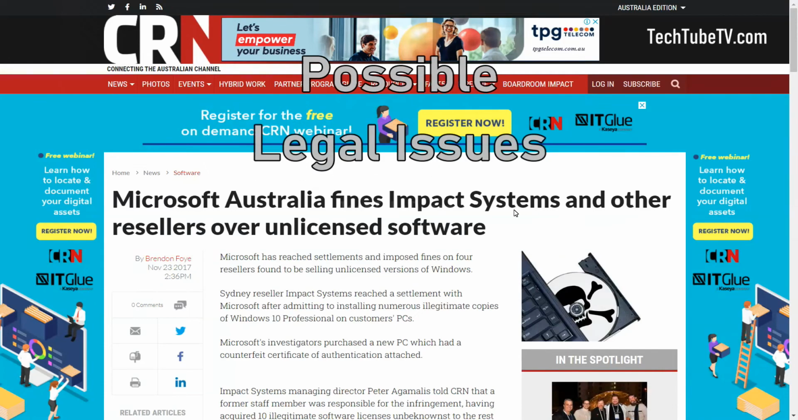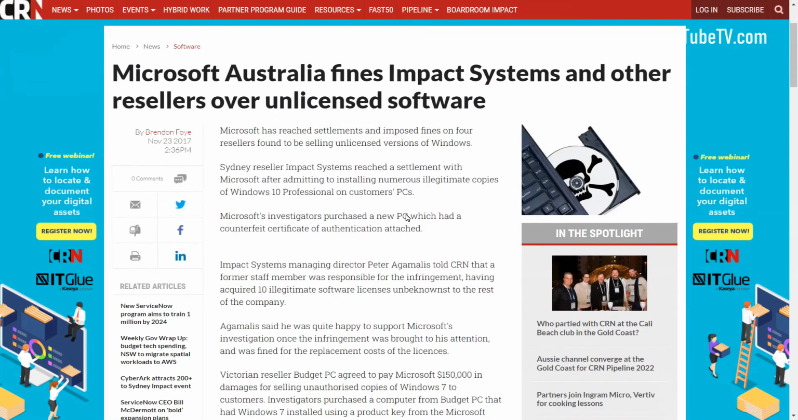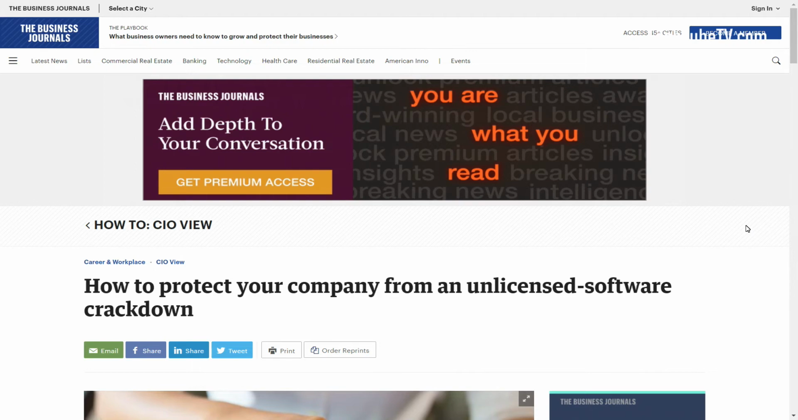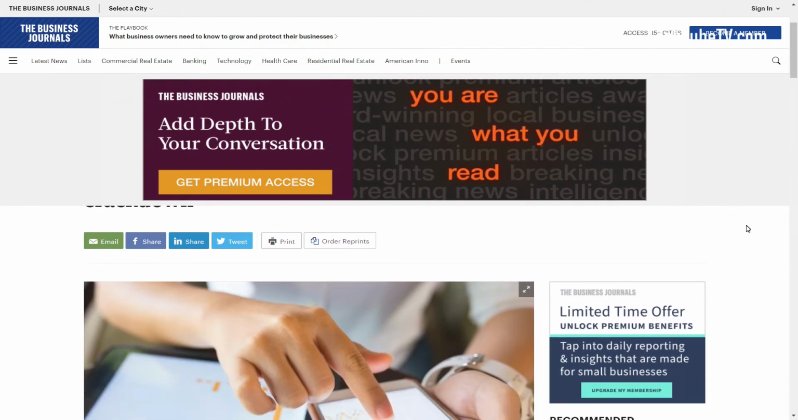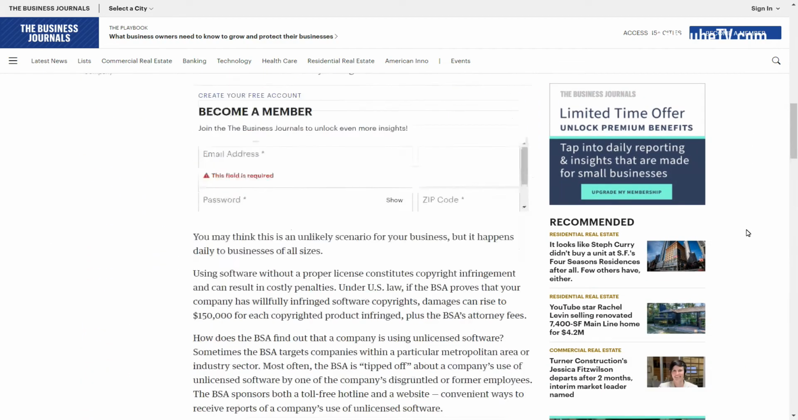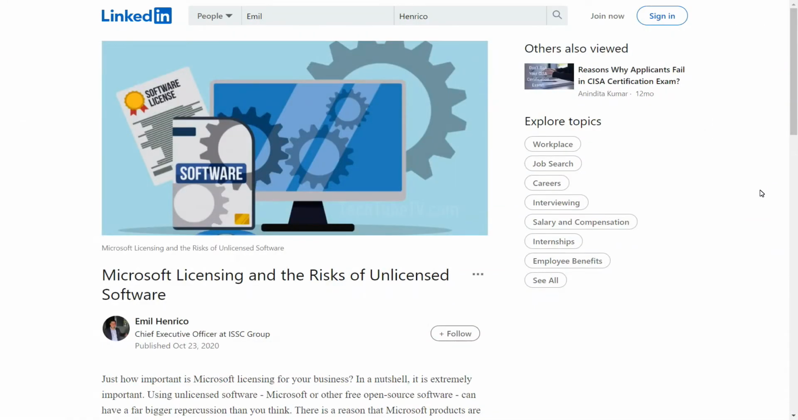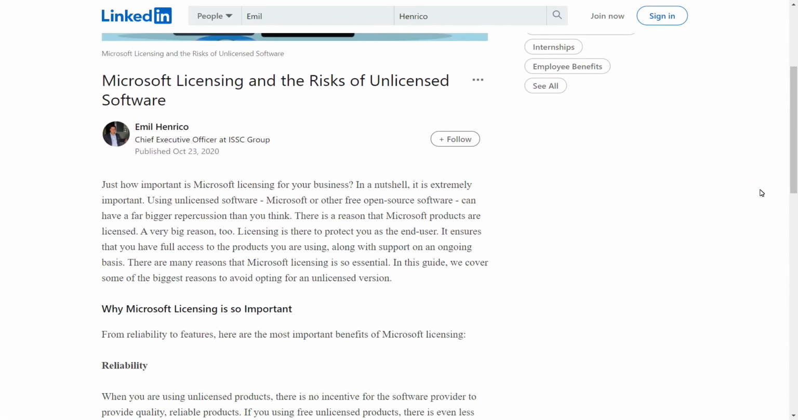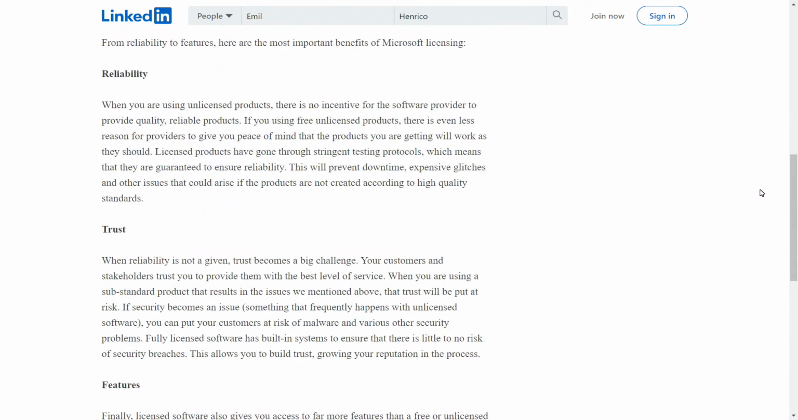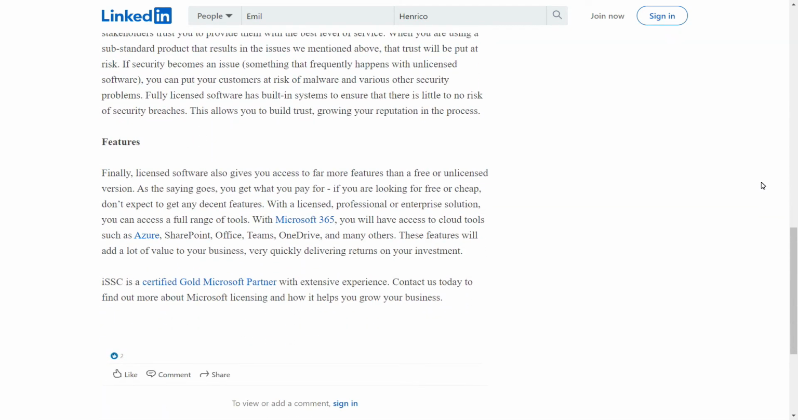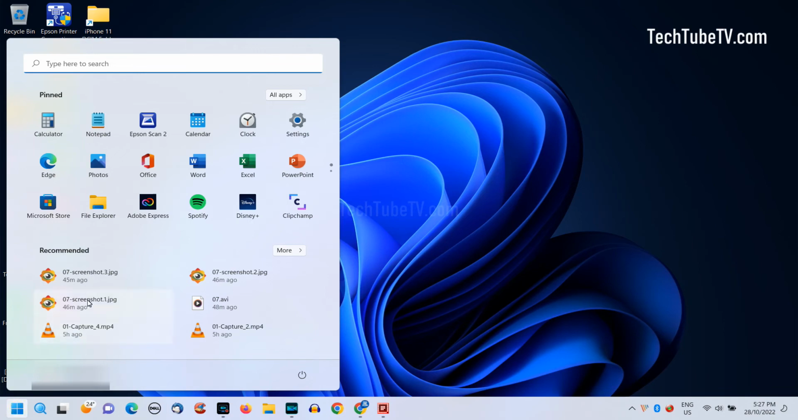Eighth problem is possible legal issues when used in a commercial environment. Using non-activated Windows for individual or personal use is fine but is not recommended in a commercial environment. Using illegal methods to activate Windows or using unlicensed Windows operating systems may lead to legal issues in the commercial environment.